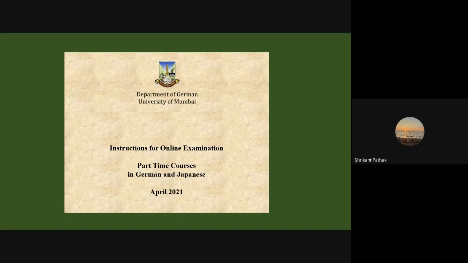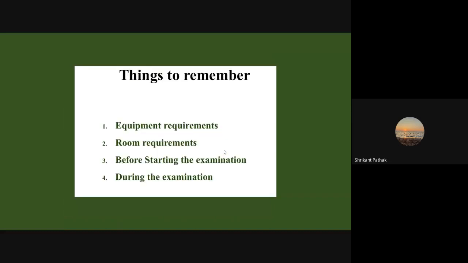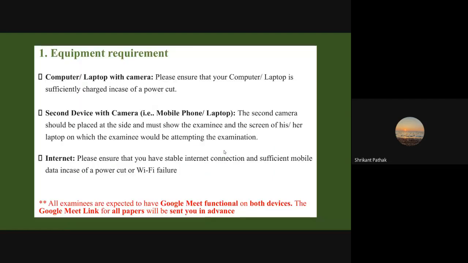Dear candidates, let us now go through the instructions for online exams for the part-time courses in German and Japanese at the Department of German, University of Mumbai. So here are a few things to remember. Let us first see the equipment requirements. You need two devices to attempt the exam.